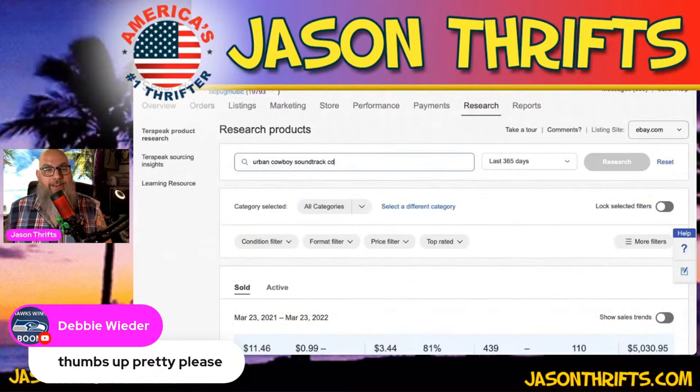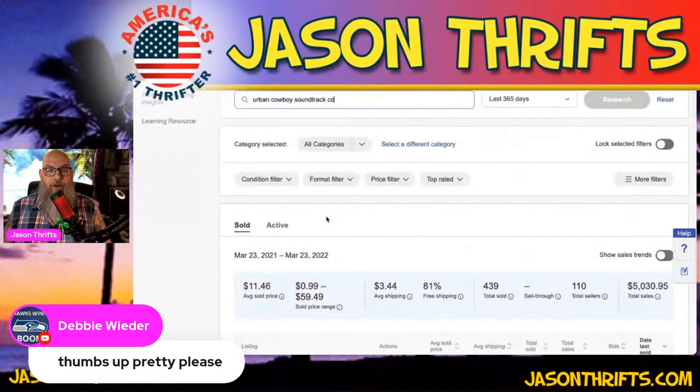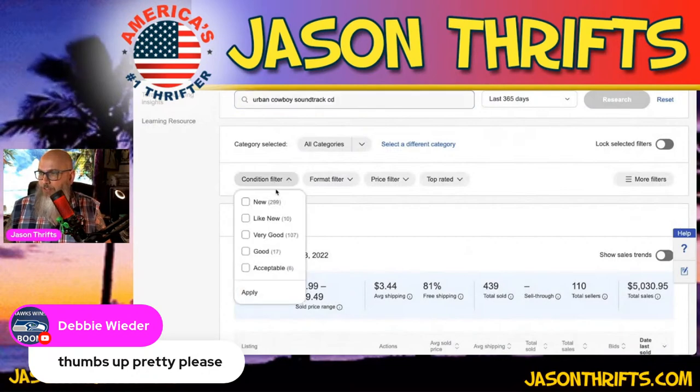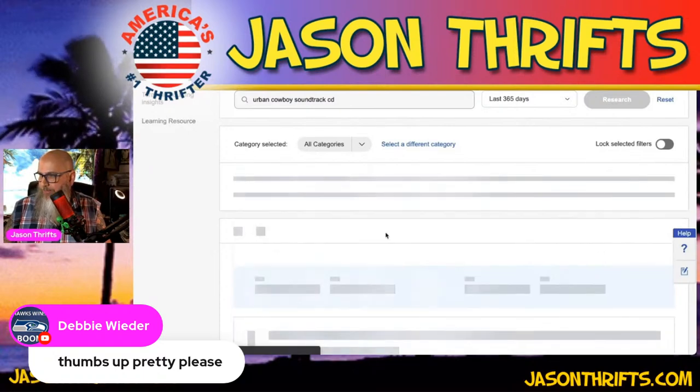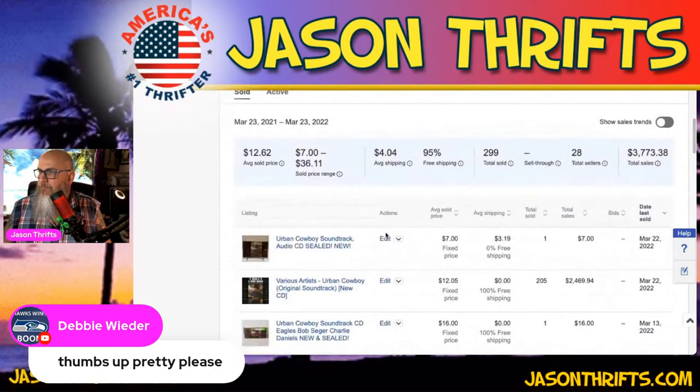Okay, so one thing we haven't done yet is the condition filter, because right now there are 439 solds, but we don't want to see the used. The average sold price, though, is $11.46. But let's just go to the news. So of the 439, 300 have been new, so over half. Oops, you got to check it off, and then you got to click apply. Okay, average sold price is $12.62.